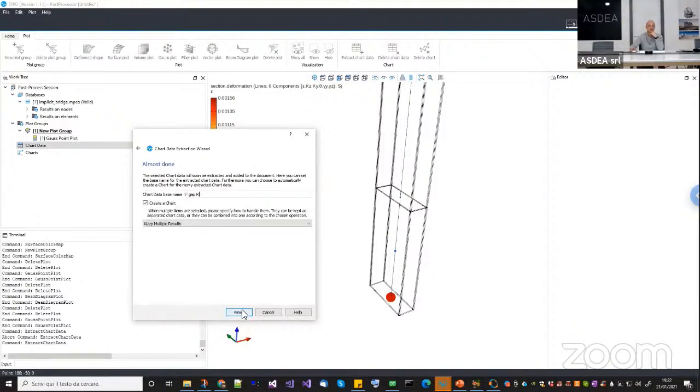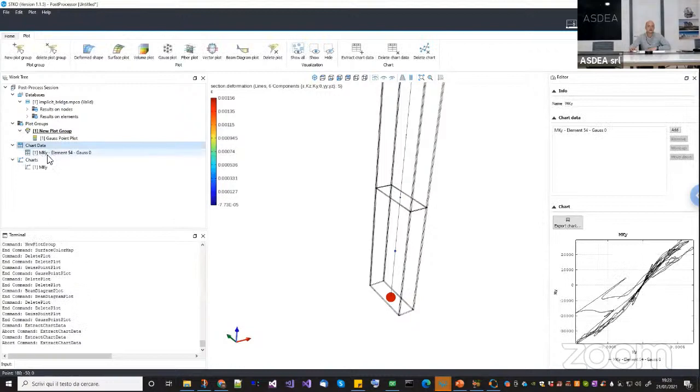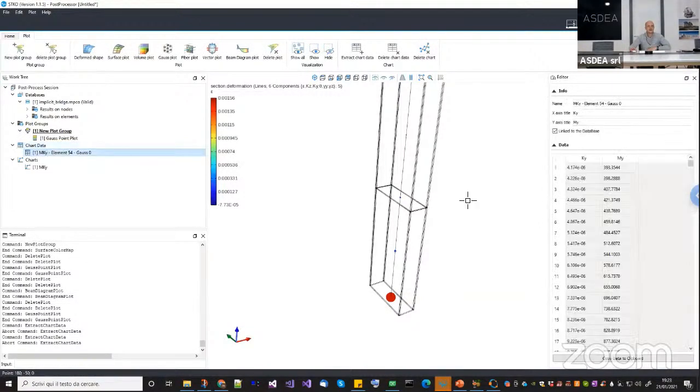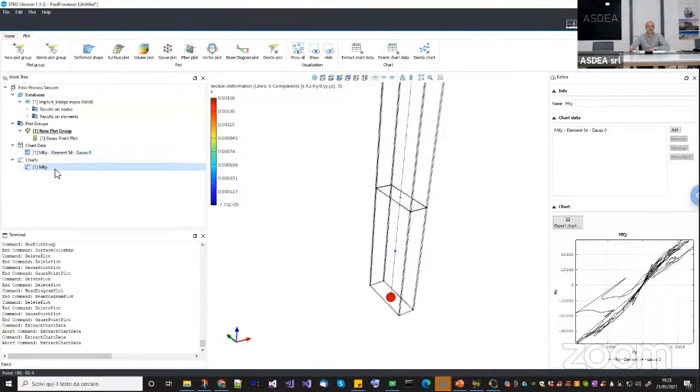Okay. So next, and I want to call this one moment curvature about the y-axis, and I also want to create a chart. When you're done, you click on finish, and basically it creates a data here, which is linked to the database. So every time you change the database, this one will be updated. And you can copy paste it if you want to post-process it in Excel. And here you have the chart representing this one.